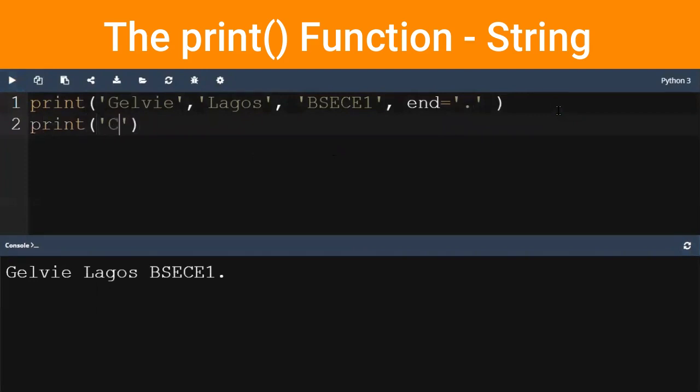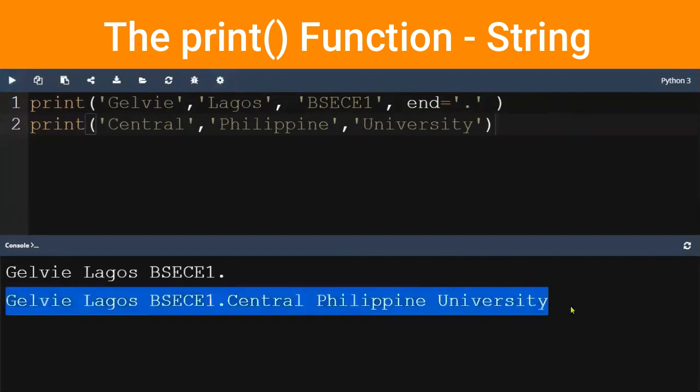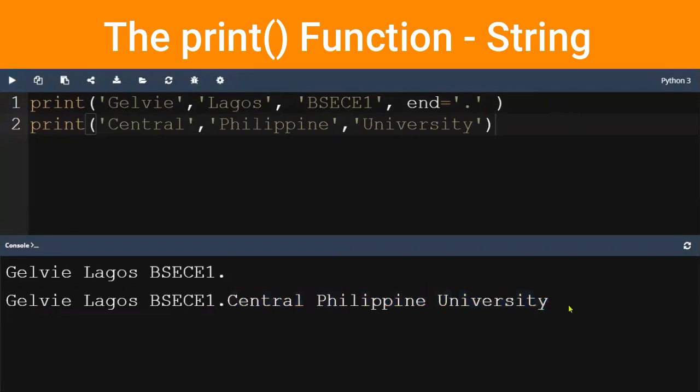Now, what if we insert another line of code here? Let's say Central, Philippine, University, another string. Central Philippine University. Now, what will be the output? Take note, Central Philippine University is actually connected to your first code because of the end argument. The end connects your first line to your second line.